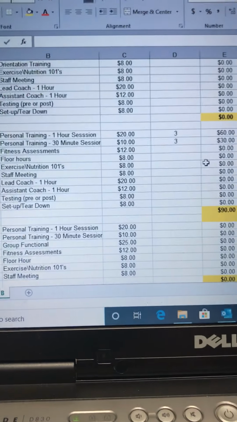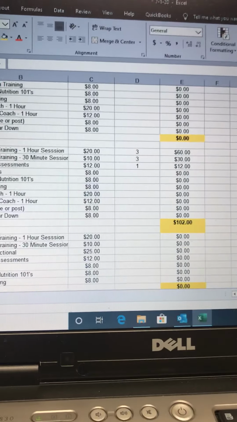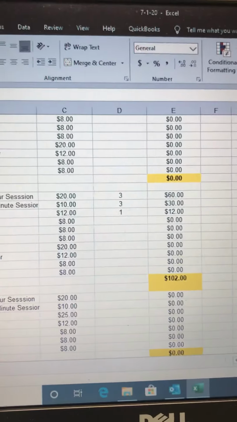Then the last thing I have is a fitness assessment, post-assessment. That's for Katie Stinson. I've got the receipt for that right there. And so then we'll go over here and place her with a fitness assessment. I'm going to place 1 right there. And so that tabulates as total payroll.